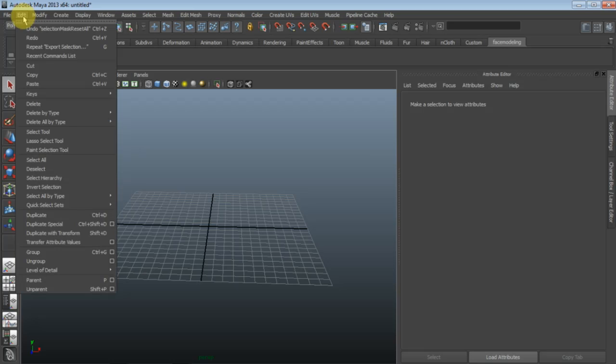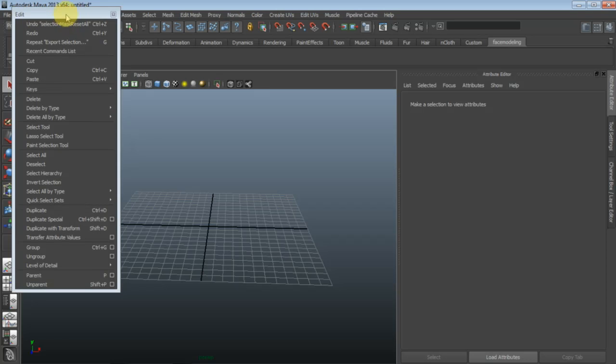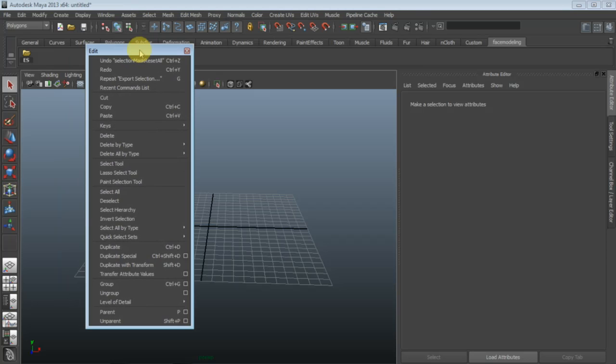You can also click on these little lines, and what you are going to have is all the same things grouped in one.